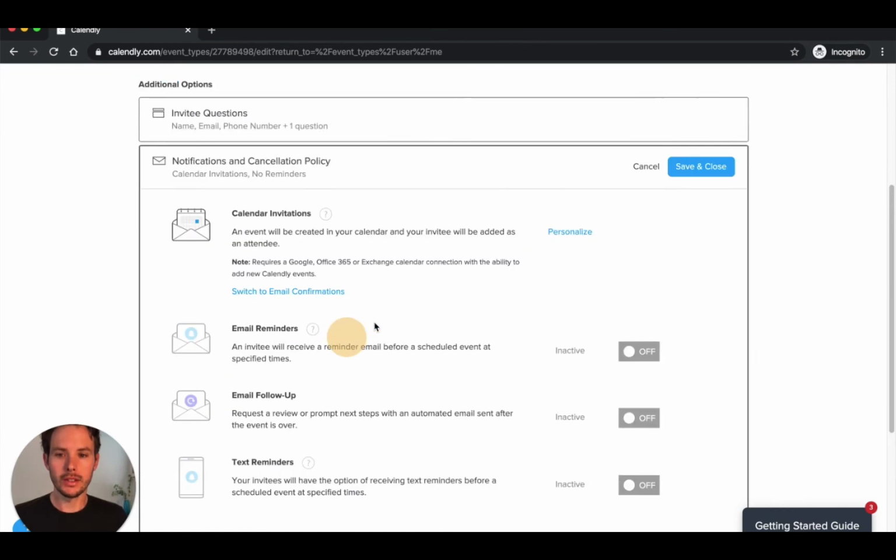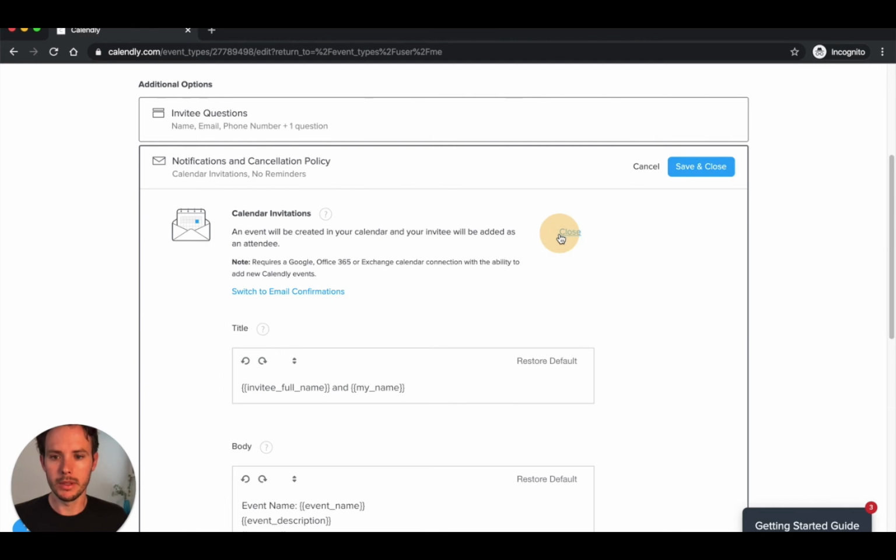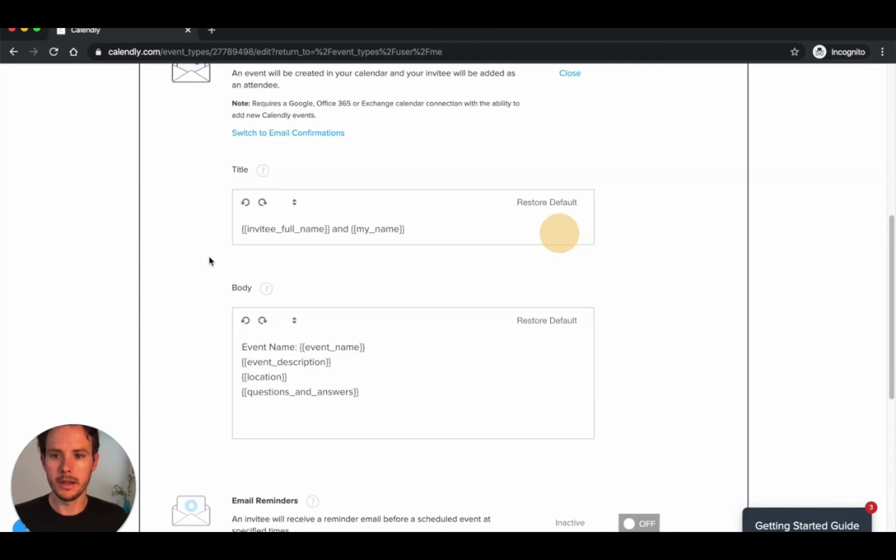The notification section allows you to send email or text notifications and reminders to people that have booked meetings with you. You can also personalize the invitations that you send to people. So if you get a calendar invite, let's say you want to personalize it, here's how it's going to come into their email and onto their calendar.